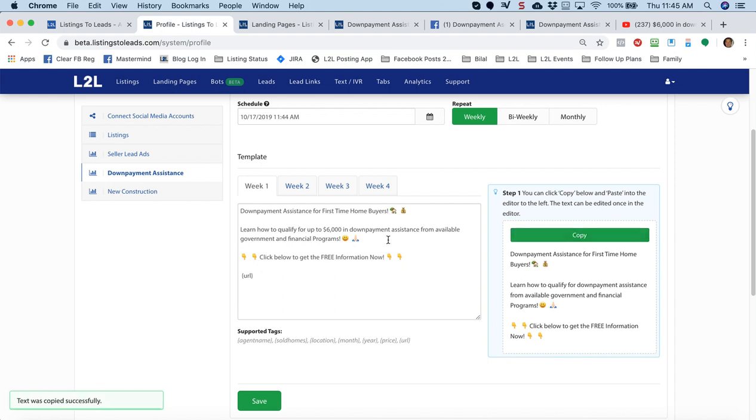Copy from here and paste into this box, because this box will be blank when you get to it. Now, especially if you're going to auto post weekly, notice there are tabs here: week 1, 2, 3, and 4. And so what I did is I copied from here, pasted it into the box, and then I add a little bit of punch to it. I want to make sure I get in the actual dollar amount that people can qualify for down payment assistance in my area.